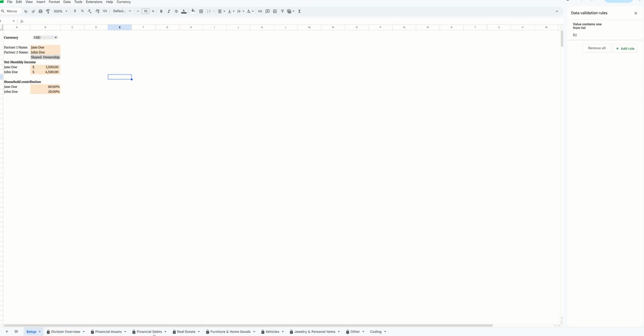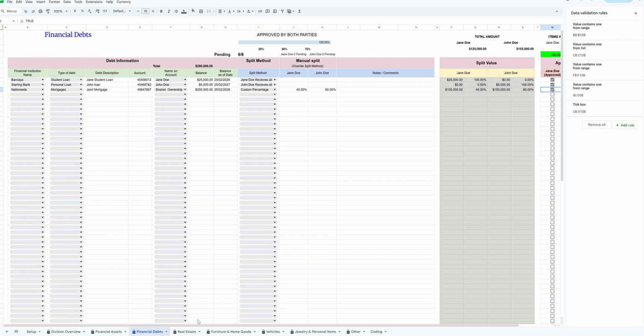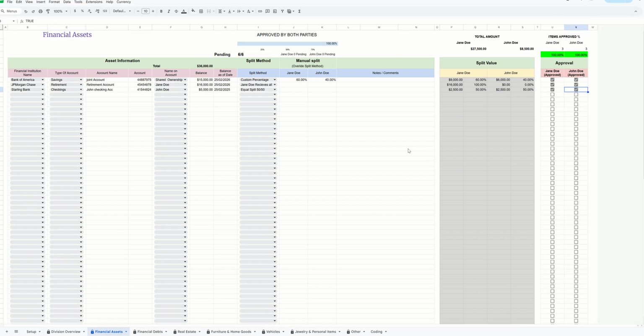I say it's such a simple spreadsheet, but it's so effective, and it gives you a great overview of where the assets and your debts and your real estate and all that lies, and who has ownership of what. Generally when you are going for separation, it is a messy thing, so when you have something like this, it does help. It helps mitigate some of that stress.